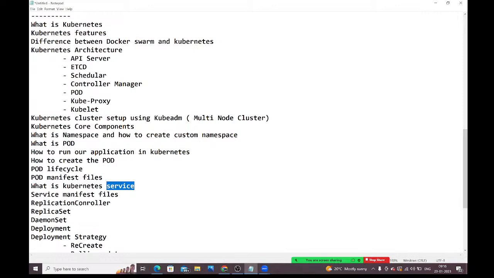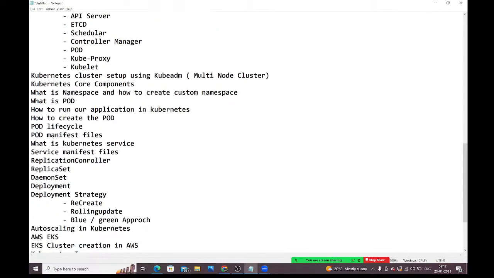Replication controller. See how you will create the pod by using a replication controller. How you will create the pod by using a replica set. How you will create the pod by using a daemon set, deployment, and deployment strategies. In real time, which approach you will follow to deploy your application in the production environment. Blue-green deployment, most of the companies will follow.